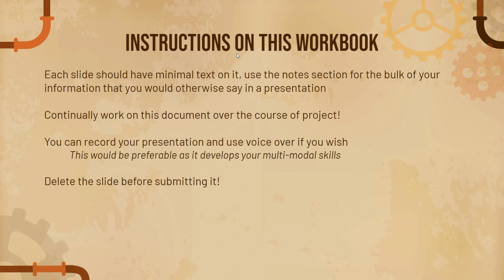For this document, make sure that you're adding in information to it continuously. This is, as I said, the workbook for this task. If you want to, you can record your presentation and use voiceovers if you wish. I would prefer if you guys did that because it develops your multimodal skills, especially heading towards Year 11 and Year 12, where SACE are putting an emphasis on developing those multimodal skills for assignments. And please delete this slide before submitting it. This will definitely show who listens to the task, or who listens to the video and who actually reads through the workbook.